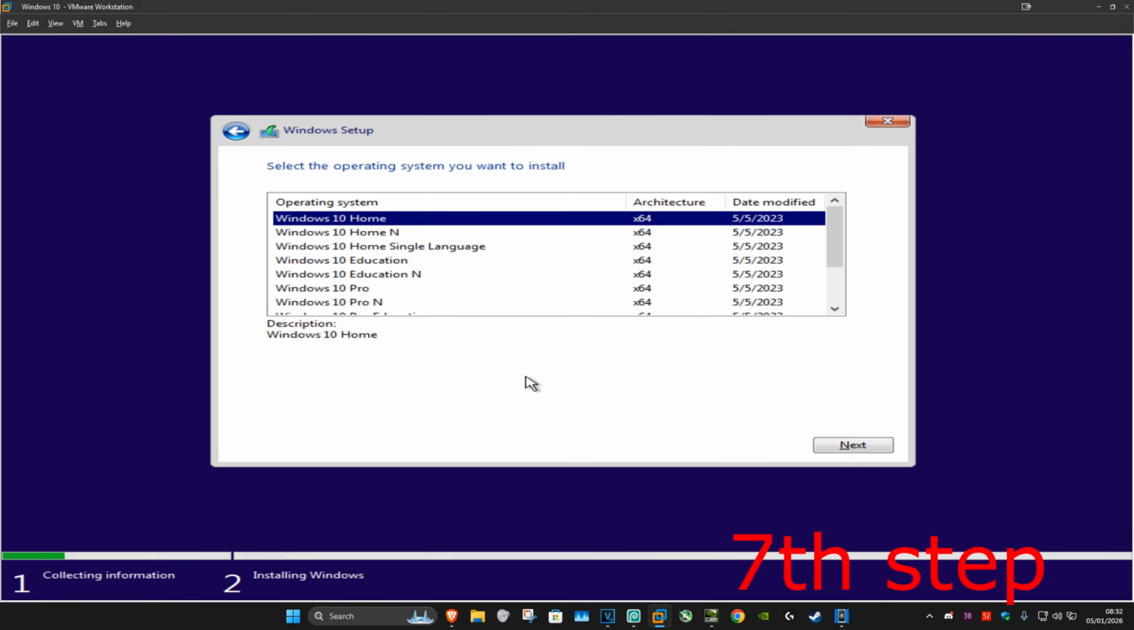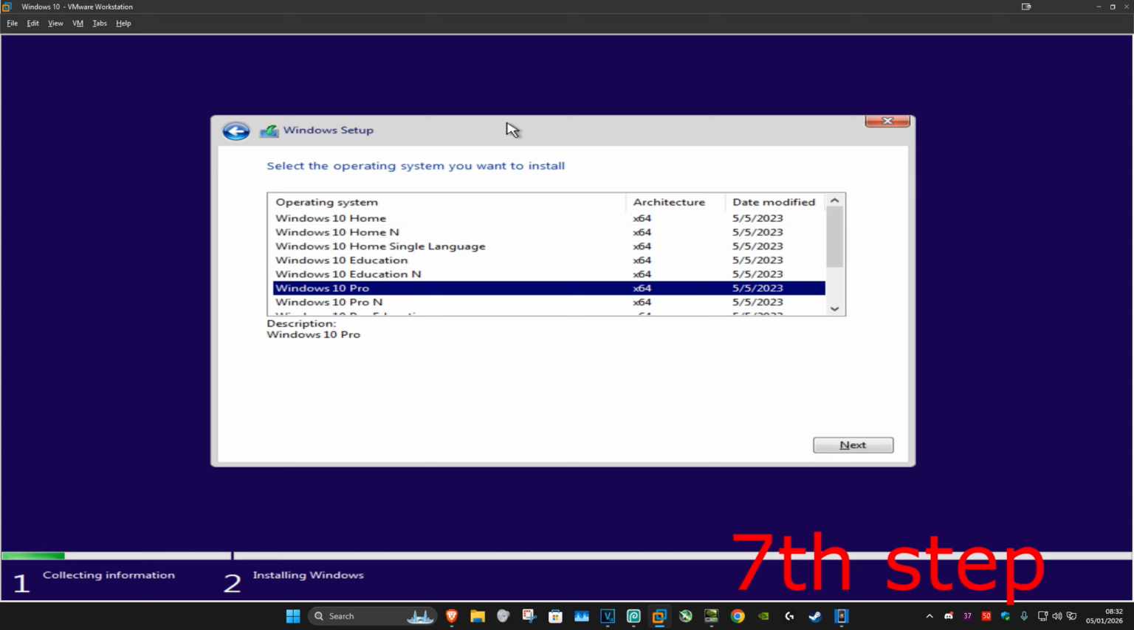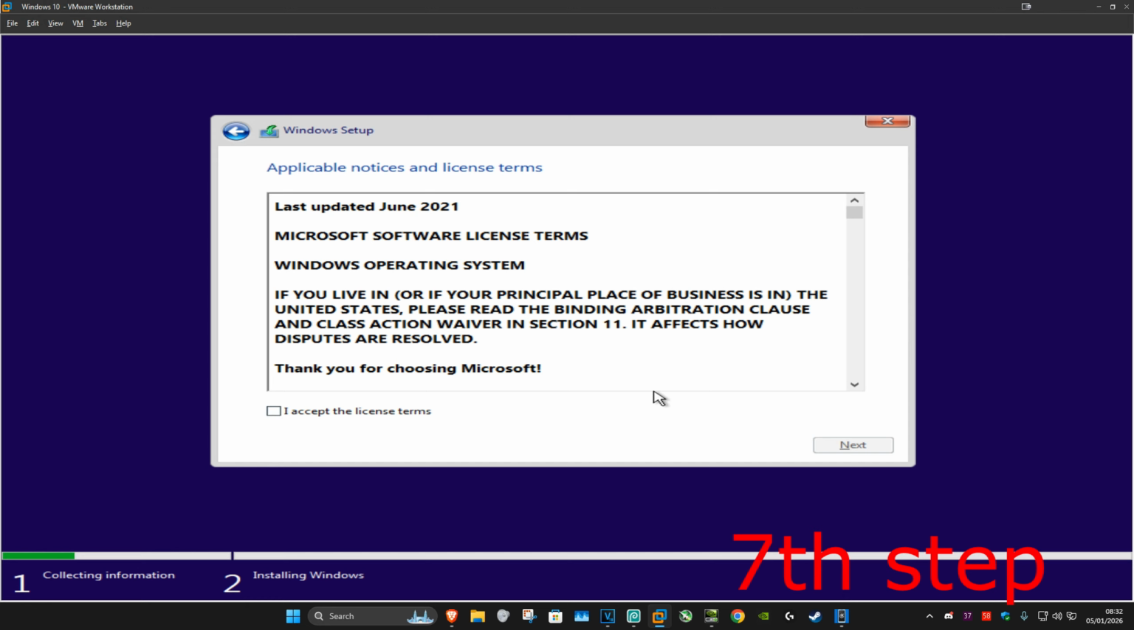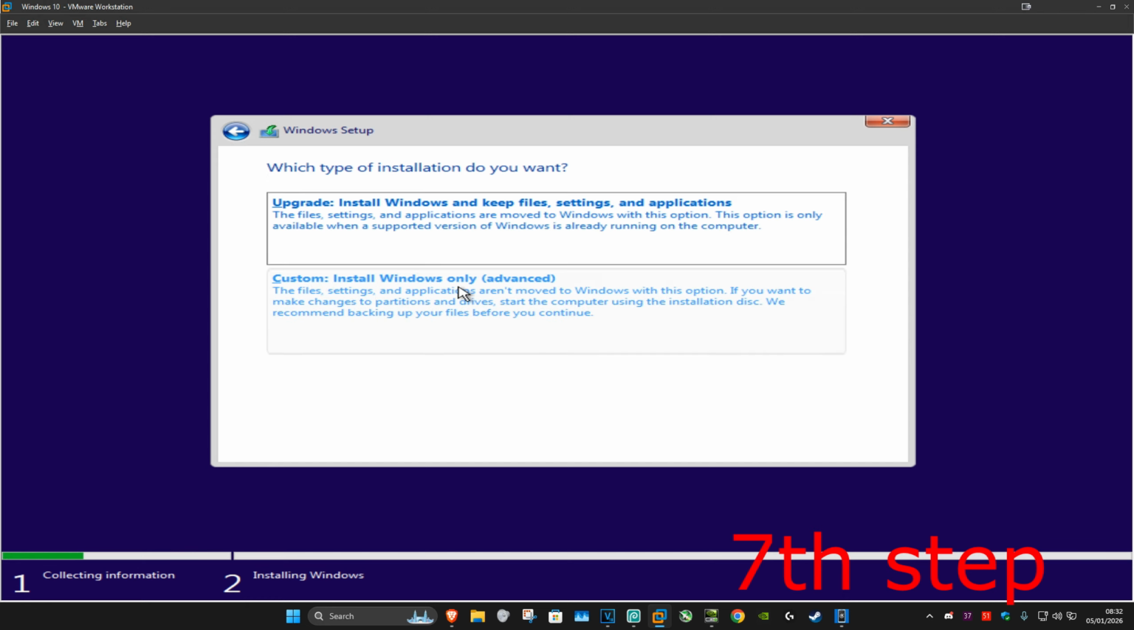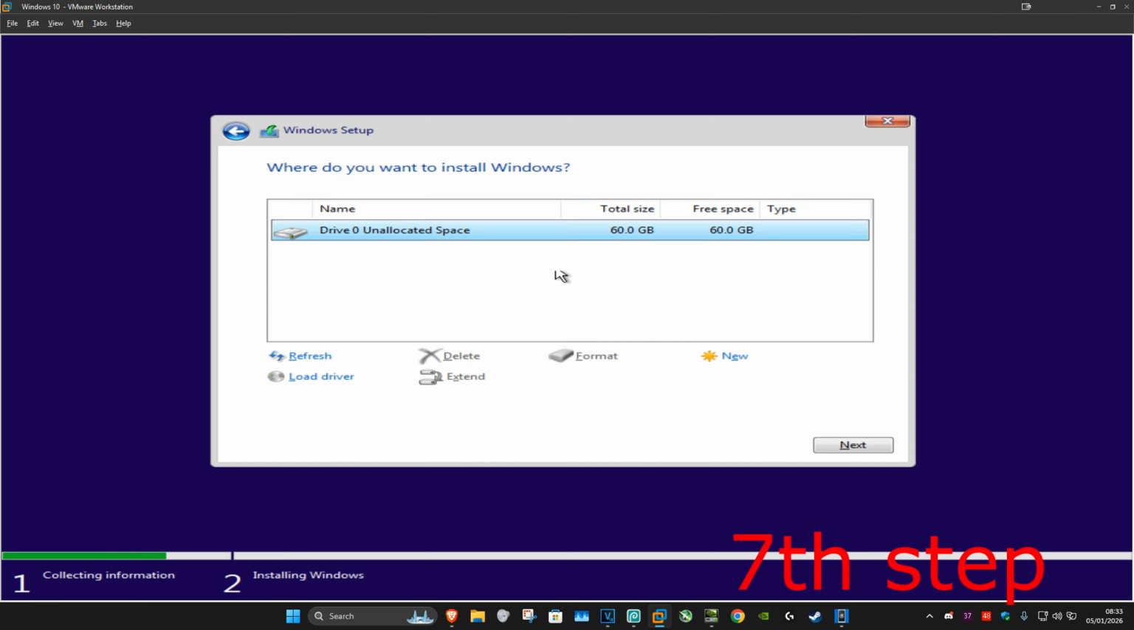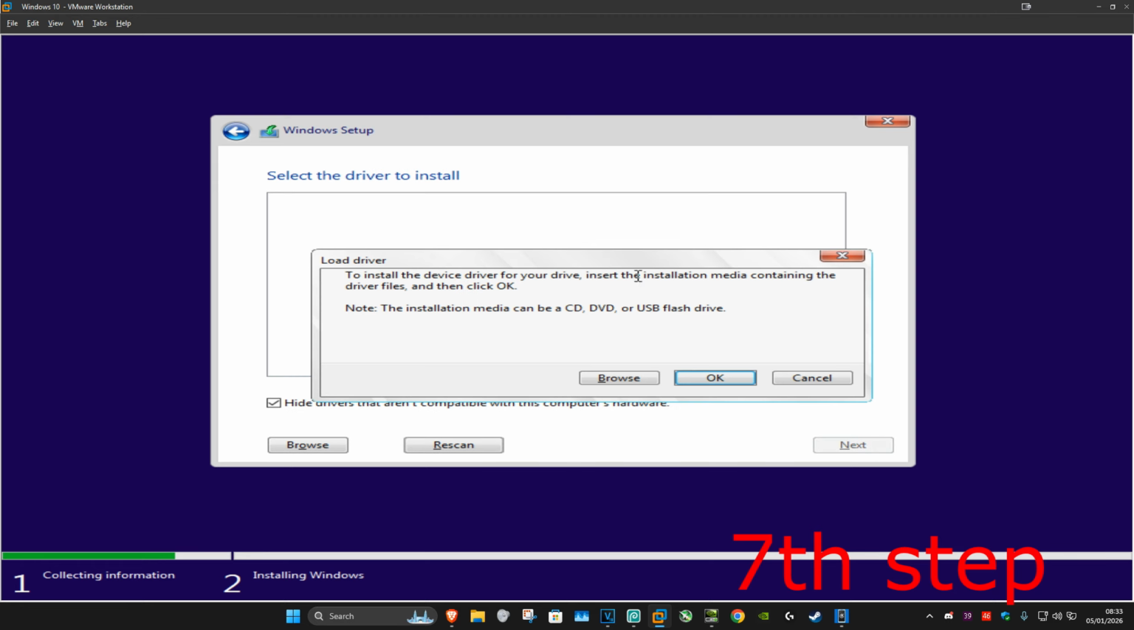And now once you're on the Windows install screen, you want to select your operating system version and then click on next, and then click on I accept and then click on next. You want to select custom install Windows only advanced. Make sure that you choose this option right here. And now you want to click on load driver. Make sure that your USB is plugged in and then click on browse.